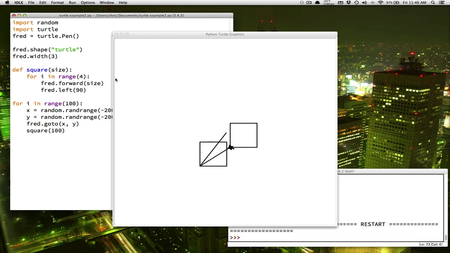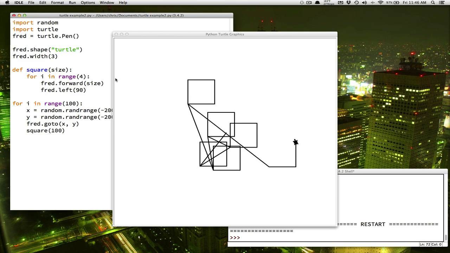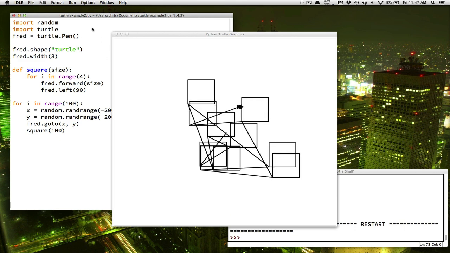We have a problem. Every time we say go to, the turtle's still leaving a trail behind it. We probably want to pick the pen up in between each square, don't we? We're also moving kind of slow, so the squares are going to take a long time to draw. So I'm going to go ahead and close it.